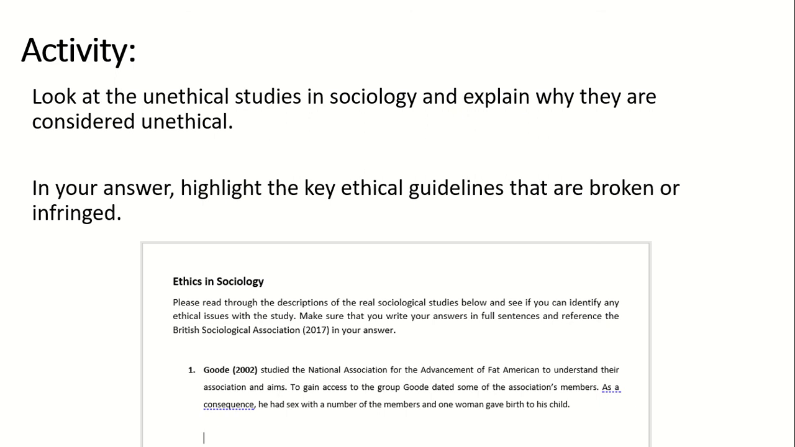So what I'd like you to do is download this additional sheet from Class Charts. I want you to look at the unethical studies. There's 4 unethical studies, and explain why they are considered unethical. What I want you to do is write your answers not on the sheet. If you're editing this as a Word document, then you can type your answers underneath each paragraph.